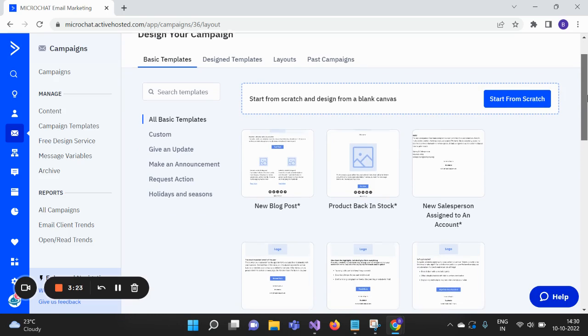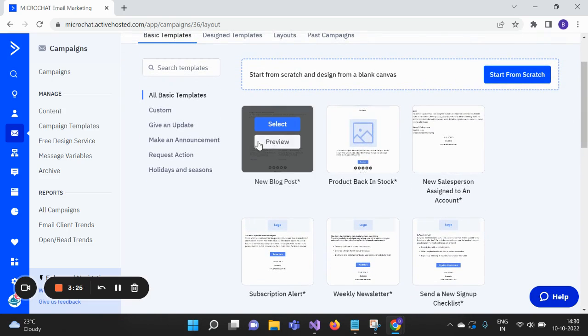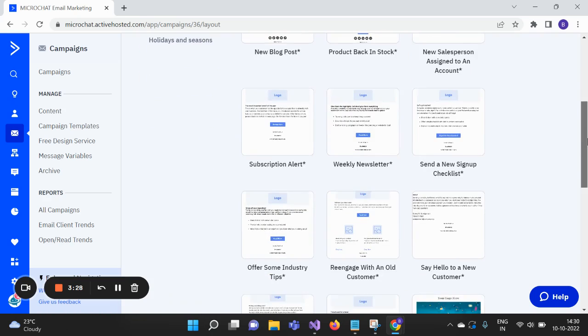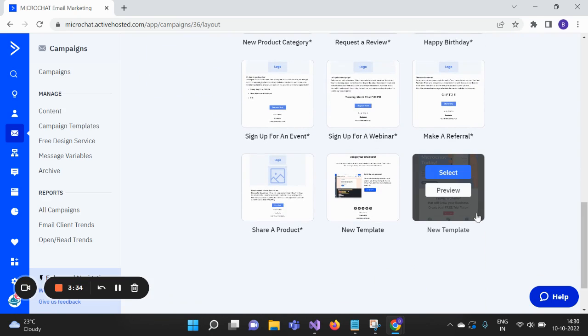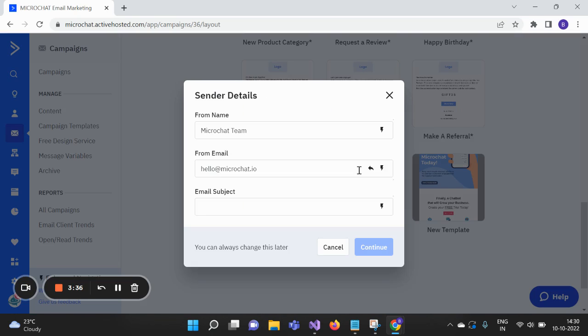Here you can see a list of email designs. You can select any of these and edit it. Let me select one of my new templates, like this one. I'm going to select this one, and you have to enter the from name. You need to enter your name, like microchat, enter your email here, and whatever you want as your email subject, you can enter it here and click on continue.